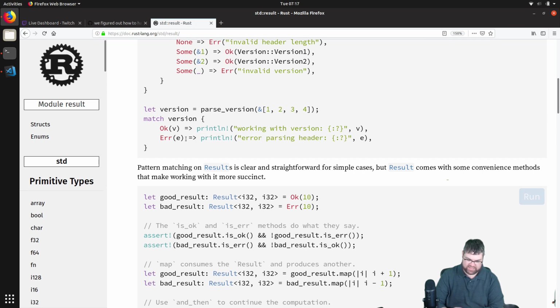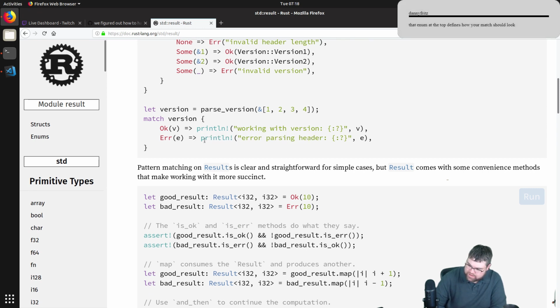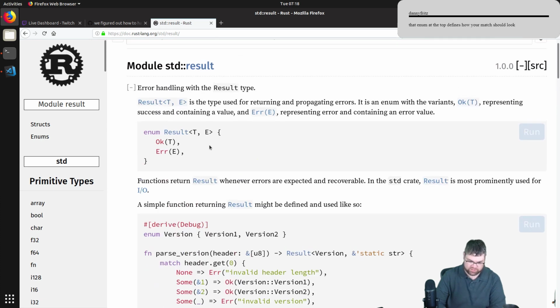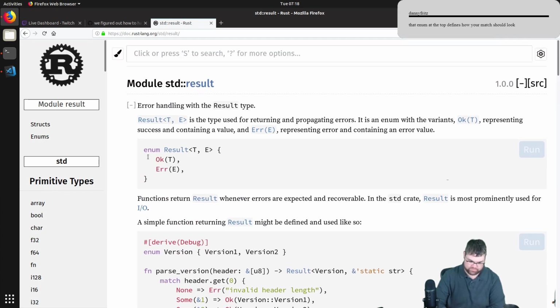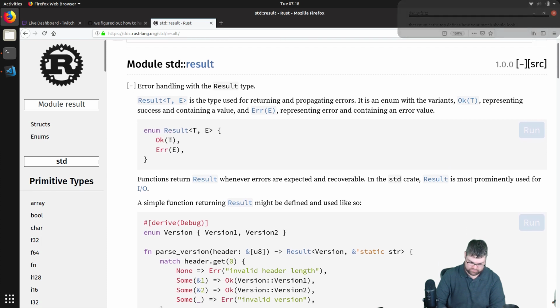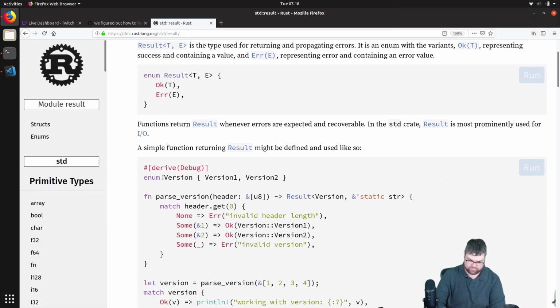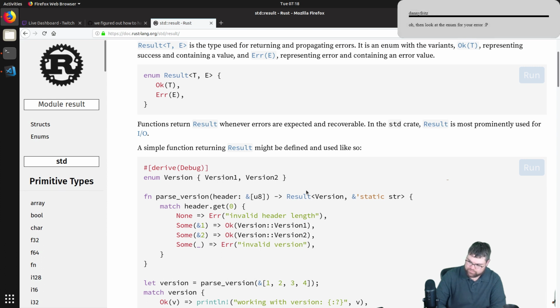Yeah, but I have multiple things that E can be. That enum at the top defines how your match should look like. This one. Or this one. Okay, then look at the enum for your error.